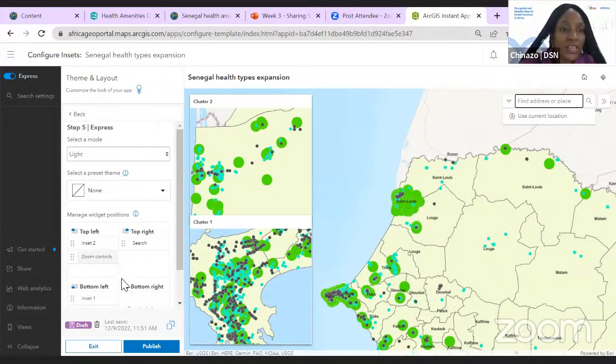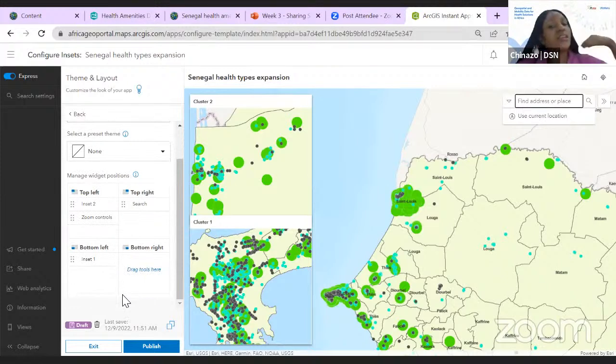So that will also mean that you may have to go back and select a legend, so that it should guide them to have a legend. So they know, okay, the green is doctor. So they understand what's going on in Dakar.